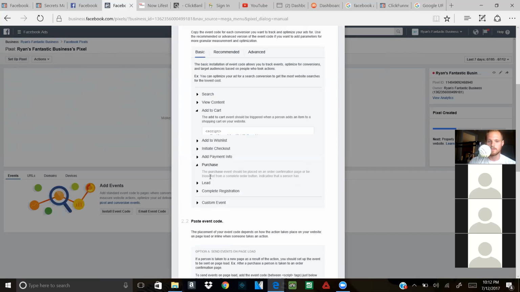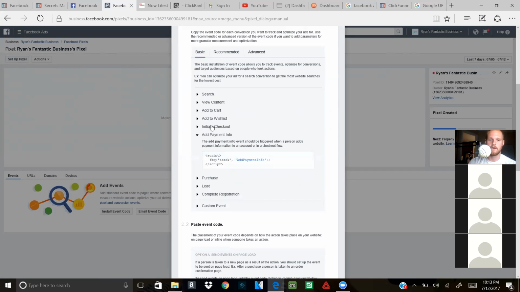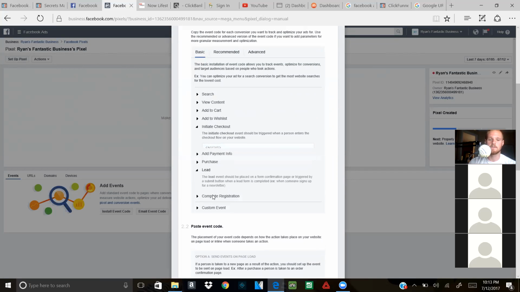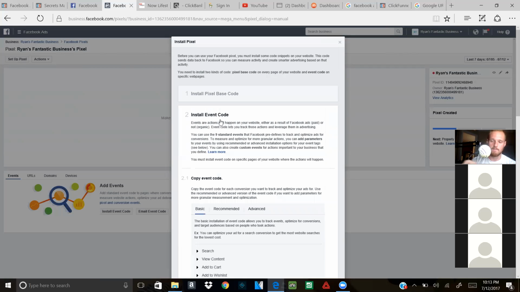If they purchase, you can have a thank you page where it says thank you for your purchase, and you could place this pixel on there letting you know that this person so-and-so got to the purchase page, meaning they bought something. There's so many ways you can do it. Add payment info, initiate checkout, leads, complete registration. There's so many that you can use, and I'm going to go over them in more detail in another video, but I wanted to let you know how big and how important a pixel is.